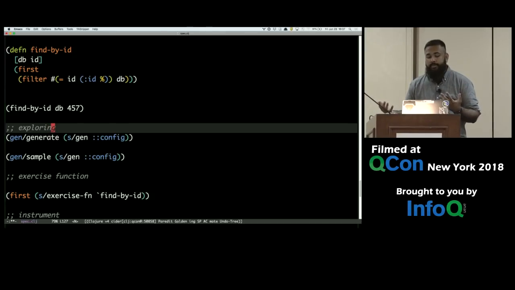What can we do with those things? The next level to this is doing generative exploring, and you do that using generators. So how many people, did anyone go to the property-based testing talk yesterday? This is what that gets into.